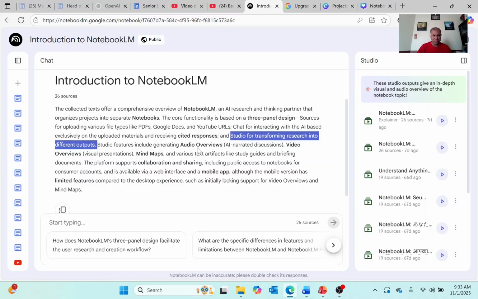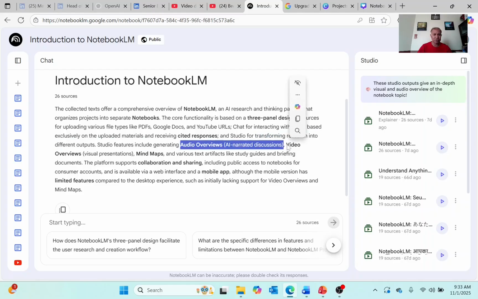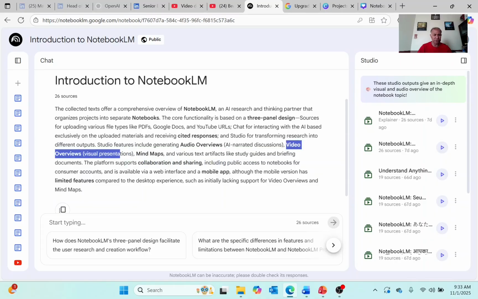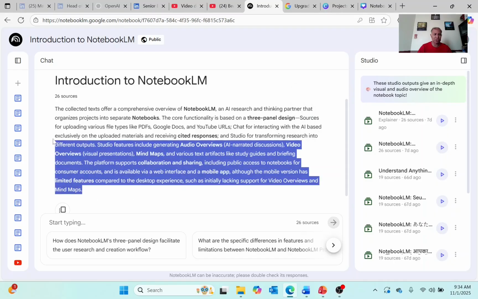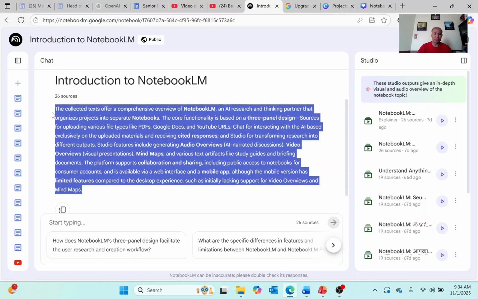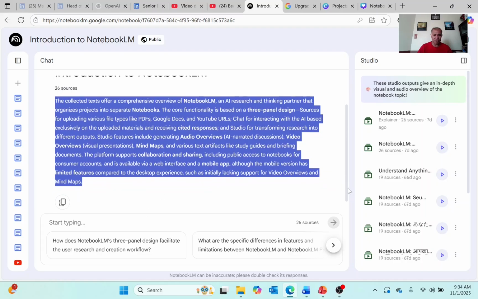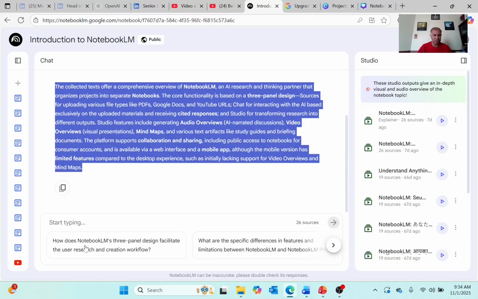So, what else does it provide? Studio features include generating audio overviews, which are a narrative discussion between two people, video overviews, and mind maps, an amazingly powerful tool for organizing information. There are also various text analytics, right? So you can see it. Google gives you an overview of what the product is all about. Also, they kind of give you some default chat.